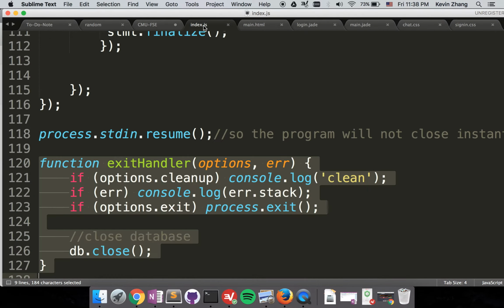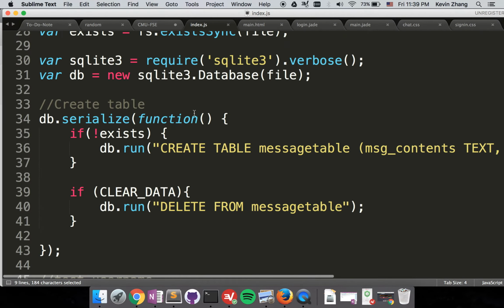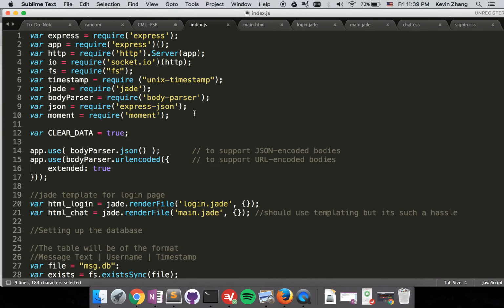So let's look at the code. Let's make it a bit smaller. On top, I have the Node packages that I need. Notable ones would be Express, right? We need the Express package for our server. We also have Socket.io for the messaging. We have the file system to access the database. We also have Jade to render our Jade templates.